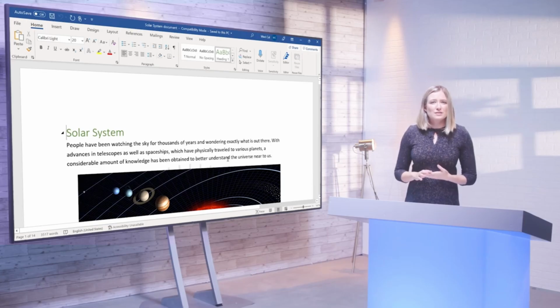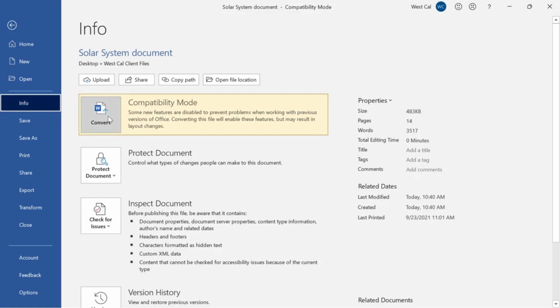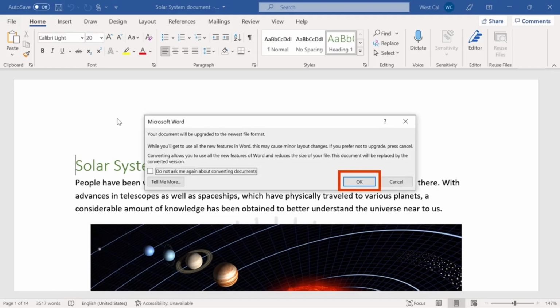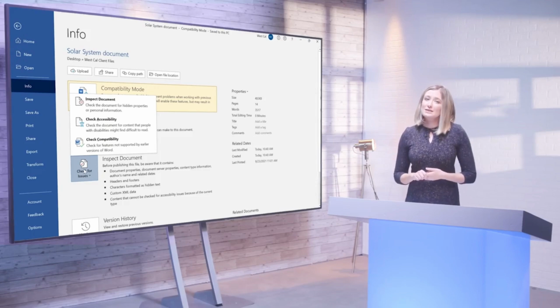Let's now convert it to the latest version of Microsoft Word. Click the File tab, select the Info command from the File tab's menu, click Convert, then click OK in the dialog box that just opened. That's it. The file is now converted to the latest and greatest version of Microsoft Word.